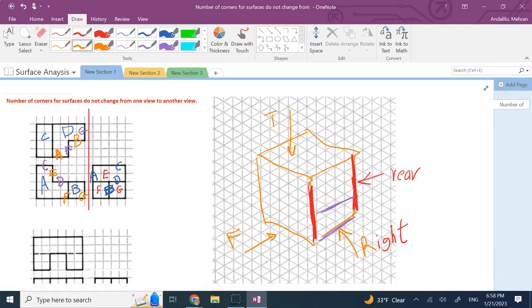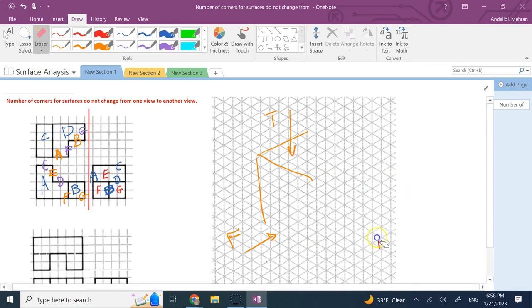Now I know I have 7 surfaces, A to G, and I know that they are all surface type 1, because in one view they are a surface, in the other views they are an edge. And I can start what? Drawing the isometric view. Now let me show you how you draw the isometric view.